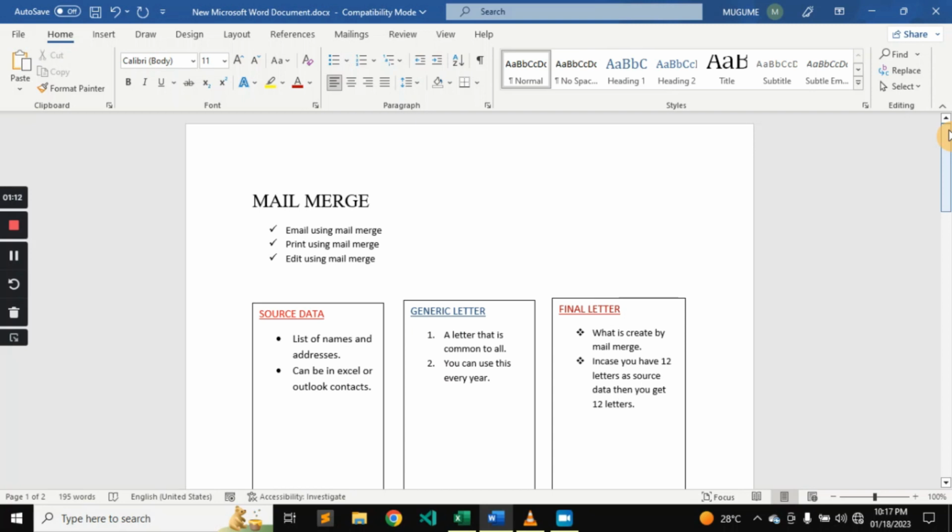You can do mail merge using email, using people's emails to send different letters. You can print using mail merge: you send a single document to the printing machine, but you tell the machine to print out different copies for different recipients. You can also edit your work using mail merge.